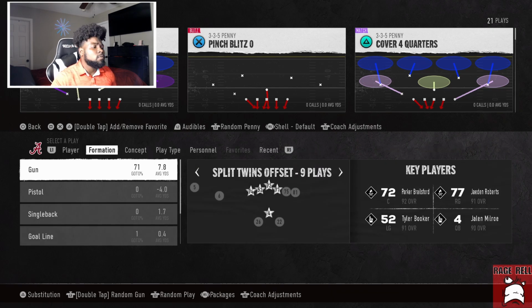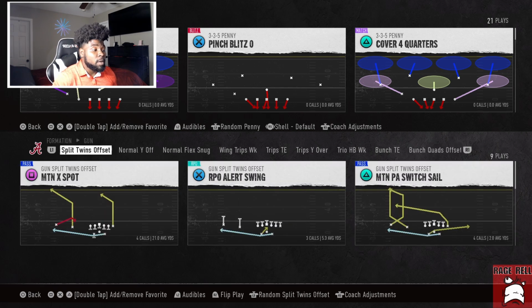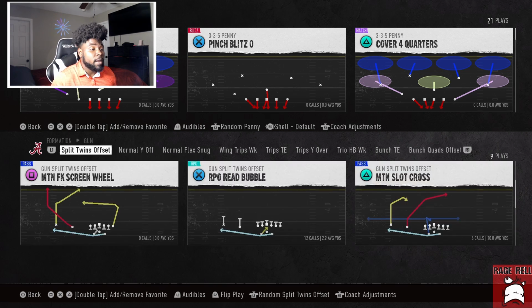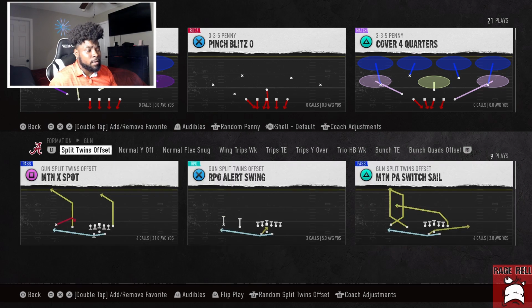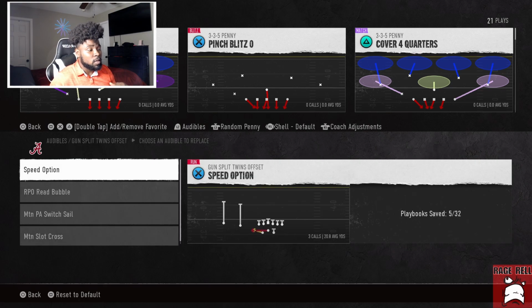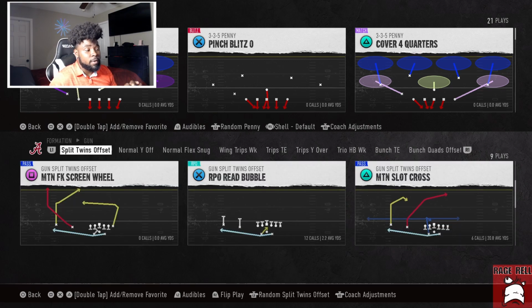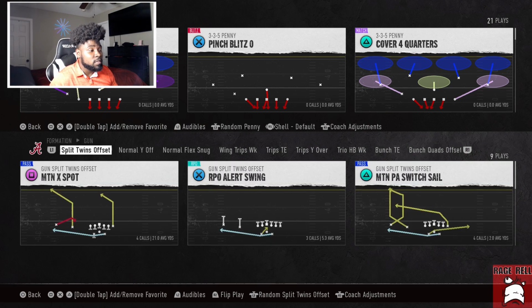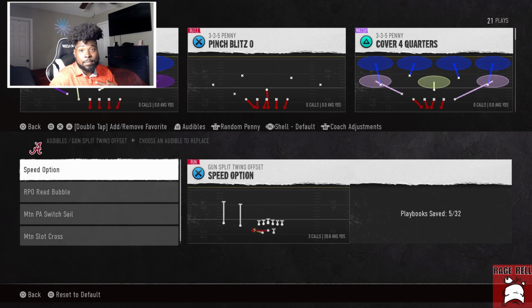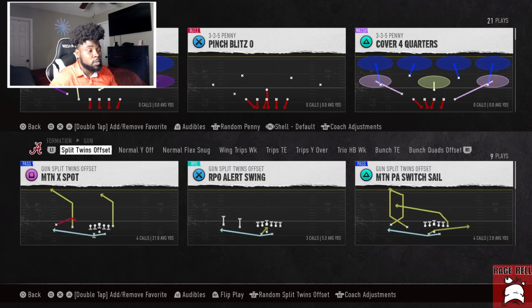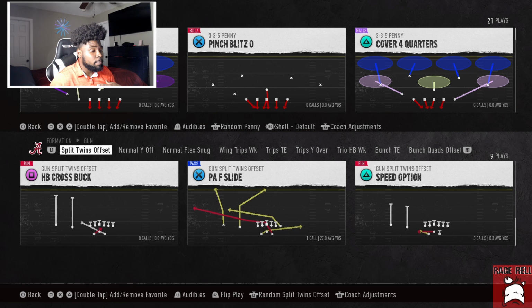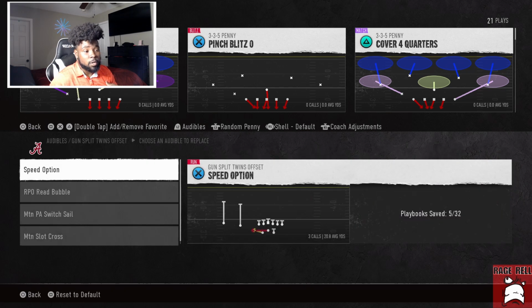So it's this formation, split twins offset. It's the only formation that'll let you audible into when you come out with your wide receiver or running back at quarterback. But this formation is actually pretty fire, okay? So I personally love to put the RPO read bubble, so that way it's just a triple option, basically. That's all it is. And I love to complement that play with the speed option. So right here in this audible, I'll either put the speed option or I'll go ahead and put the cross buck in there as far as 2 run plays.